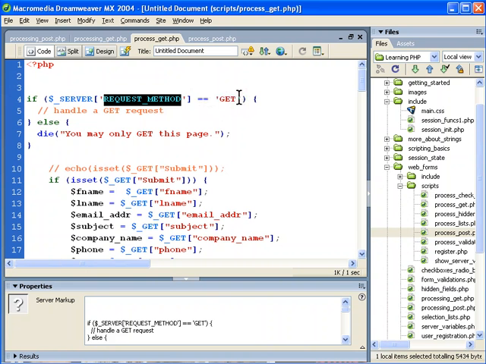Here it's equal get, finding out if it's get. And if it is, we're going to handle a get request. Otherwise, we're going to die and say, you can only use a get for this page. And the same works for post. If you want to eliminate someone from trying to post a get to your forms, you can do that.